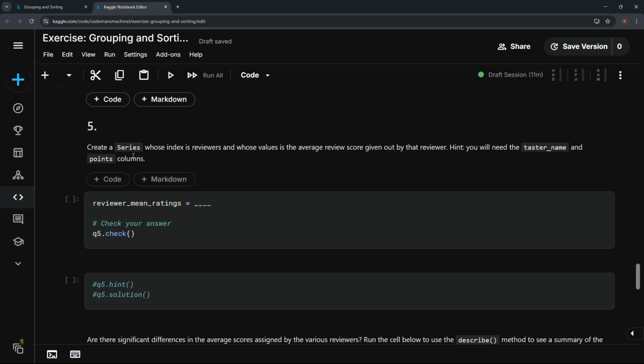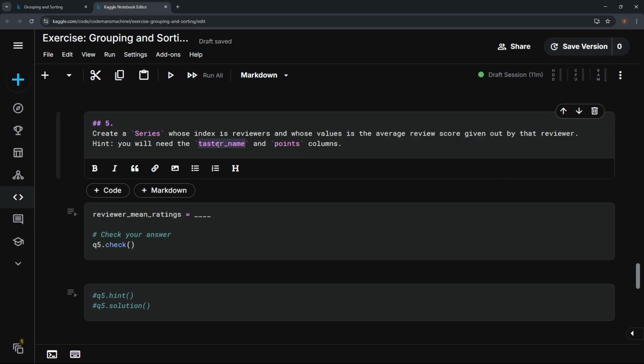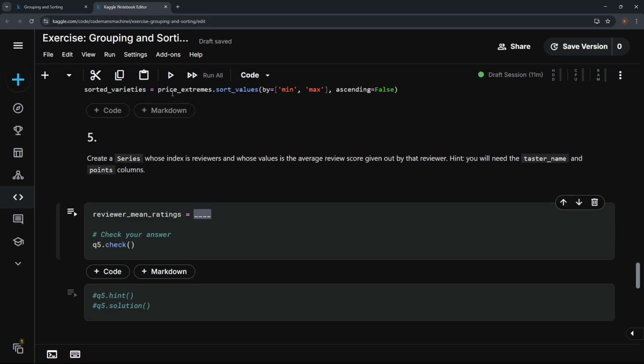So now we're going to create a series whose index is reviewers and whose values is the average review score given out by that reviewer. Hint, we're going to need the taster name and points columns. Gotcha. Whose index is reviewers. So the index is probably going to be taster name. I know it is. Let's get this one.